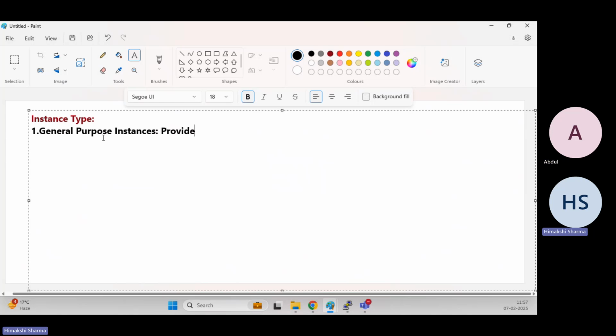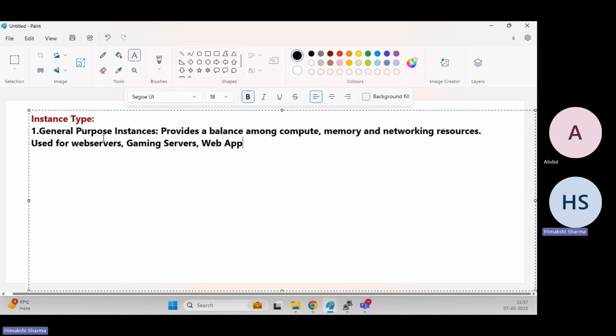General purpose instances provide a balance among compute, memory, and networking resources. What it does is provide a balance. And these are being used for web servers, gaming servers, web applications, development, build, testing, and for testing and staging environments. There are multiple examples of general purpose instance types. I will just show you in a while, one by one.